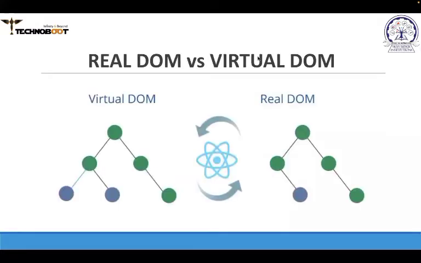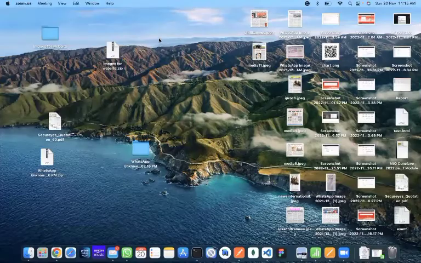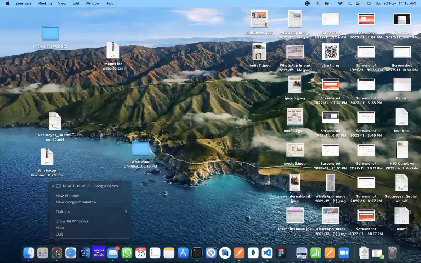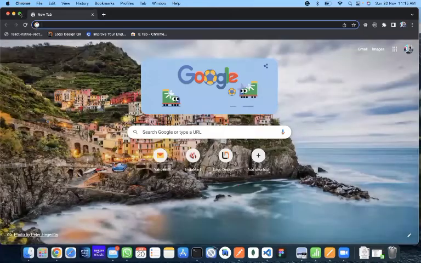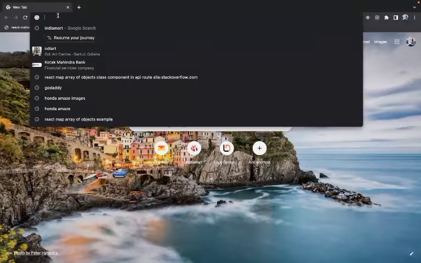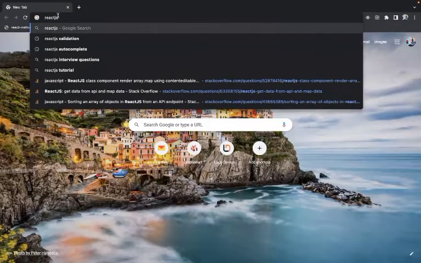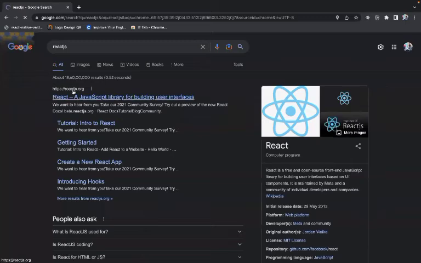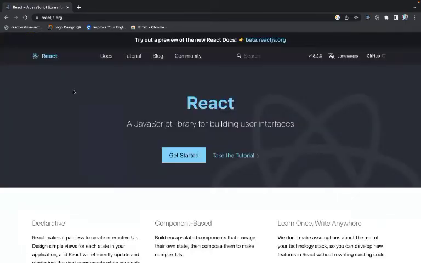Then moving forward to the real DOM and virtual DOM. Before moving to this, I'll just show you what React.js is. For that, we'll go to the official website of React.js. So guys, this is the official website of React.js, which you can see on my screen, reactjs.org.